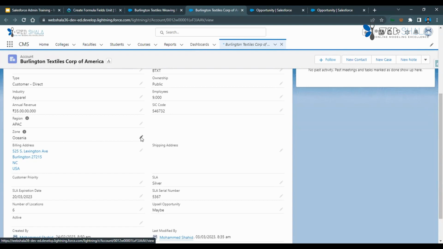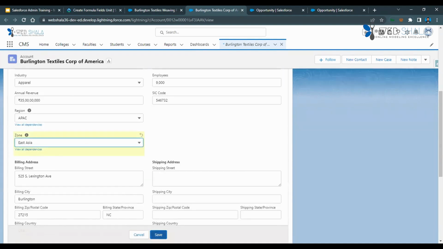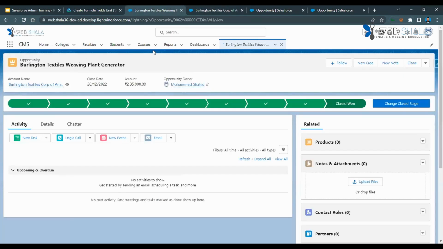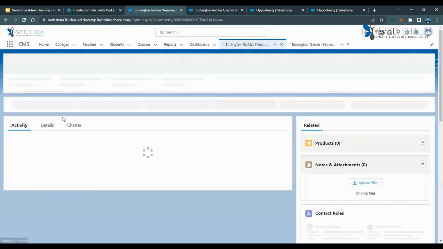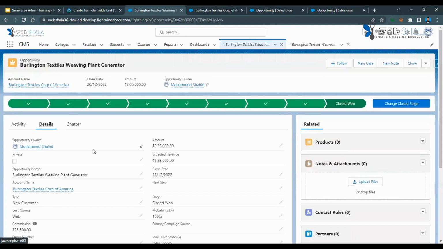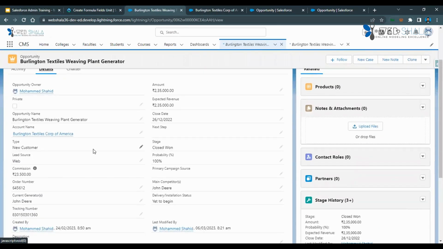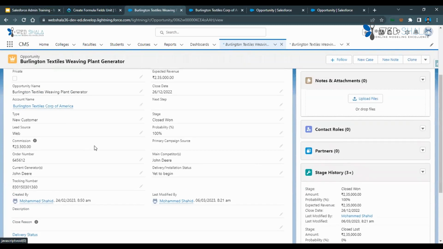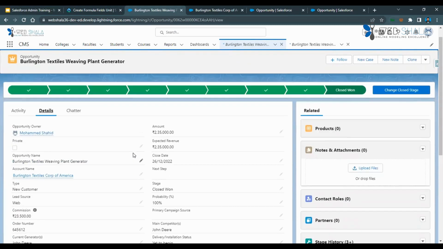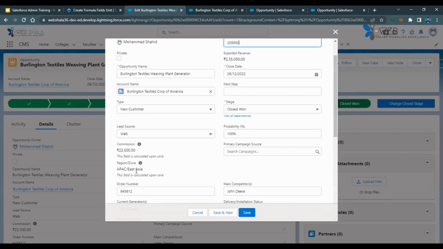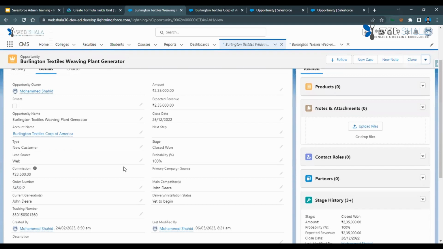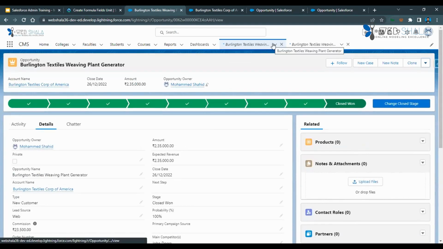Now I'll change it. Instead of this, I'll make it East Asia and click on save. If I come back to the builder and refresh it and click on details, it's taking time to load. It's showing the edit page, so click on edit. If we come down, East Asia has been changed.